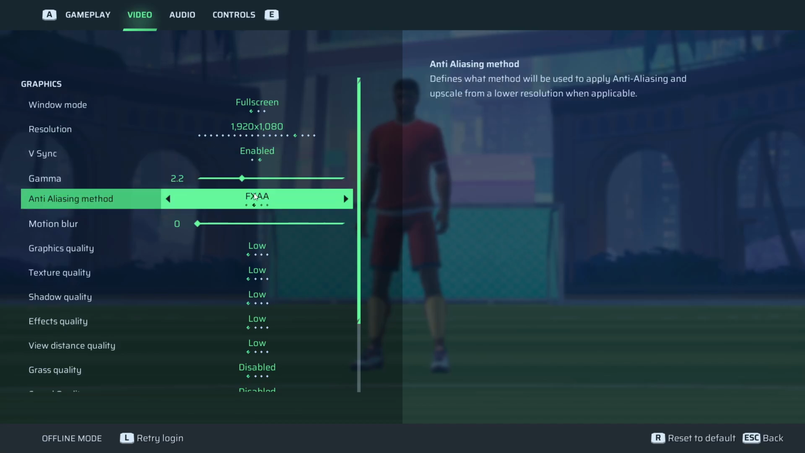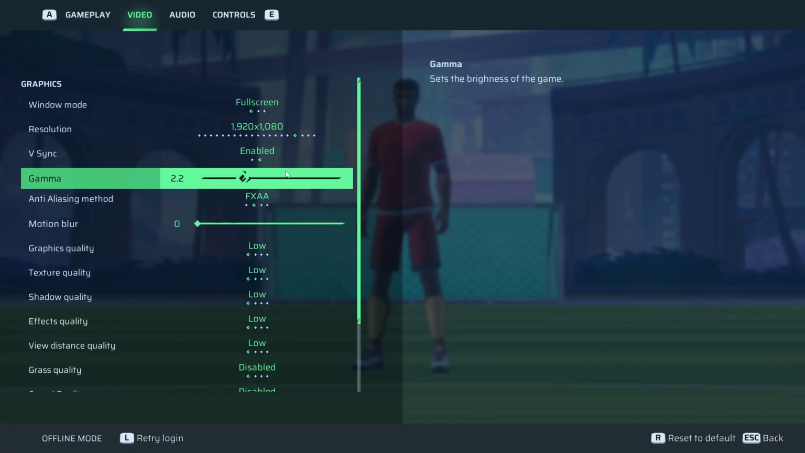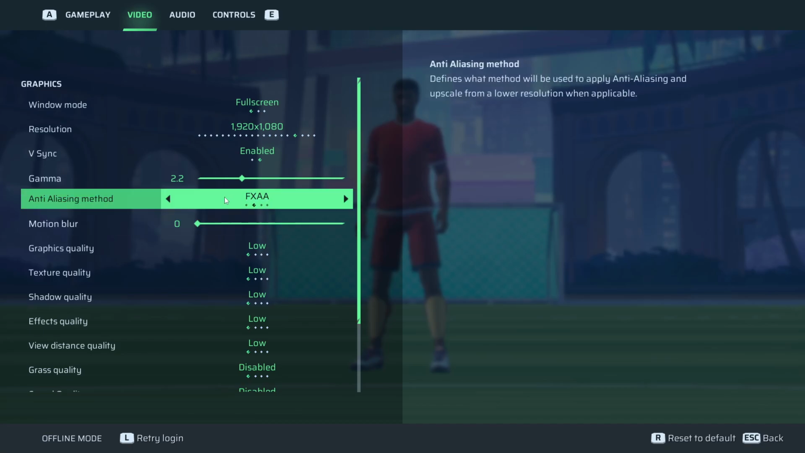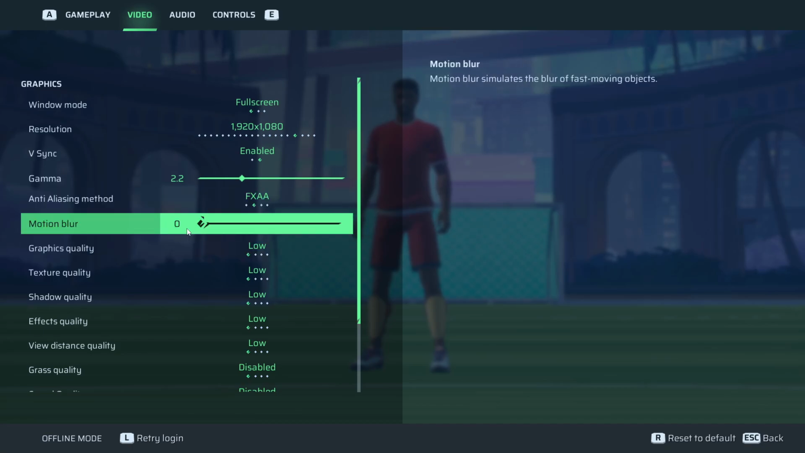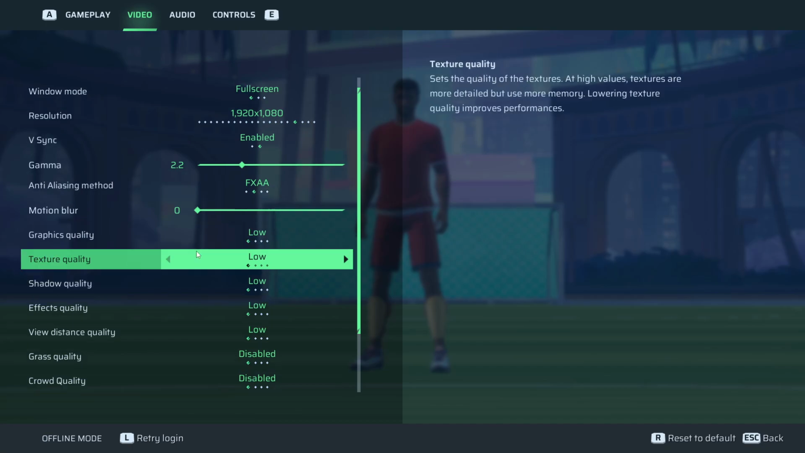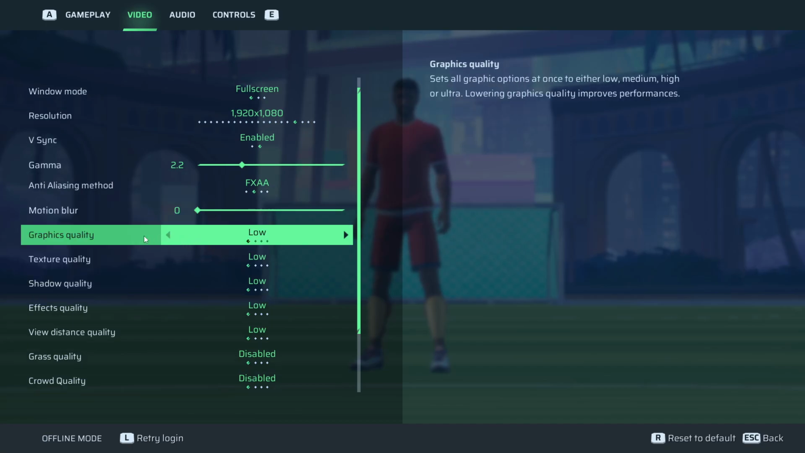Next up, we have anti-aliasing method. So for this option, make sure to set it on FXAA. The reason for that is this is the fastest anti-aliasing method. And later on, we will have one more setting regarding the anti-aliasing. So yeah, make sure to put it on FXAA. Turn off your motion blur. Not only that, it is going to increase your FPS, but it is going to also make your game look much more smoother.